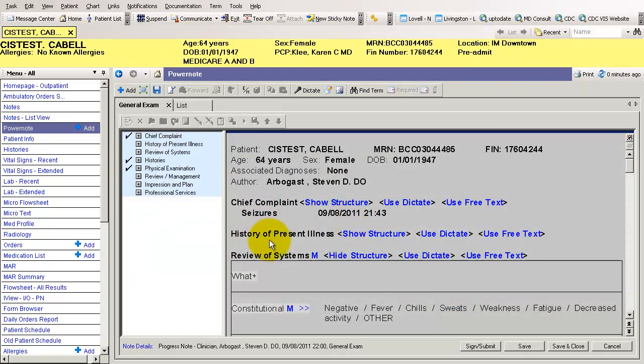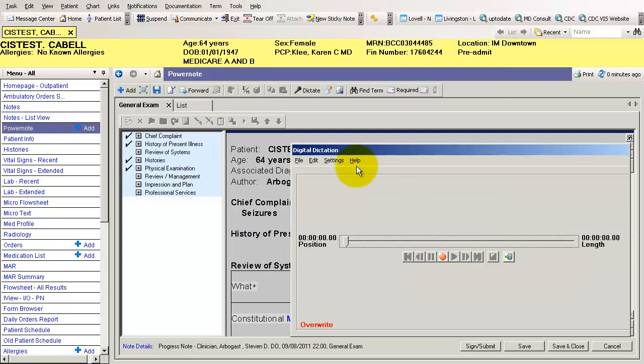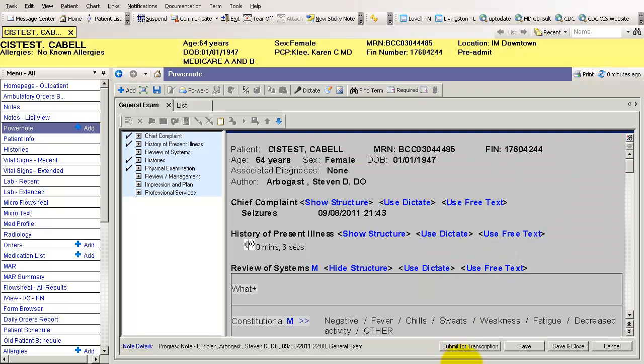It has a chief complaint under history of present illness. You can use the hotspot functionality, to be rolled out in September of 2011, hopefully. This simply allows you to dictate into a built-in microphone. Save this. When you submit your note for transcription, this gets sent to the transcriptionist and they transcribe it. It comes back in through your message center. The turnaround time has been quite rapid.